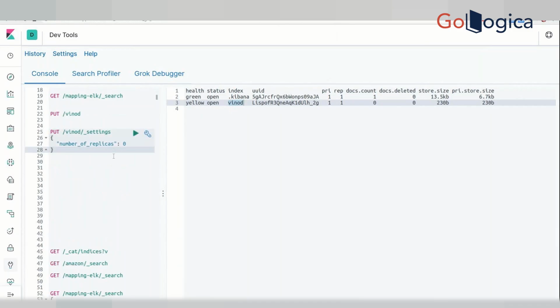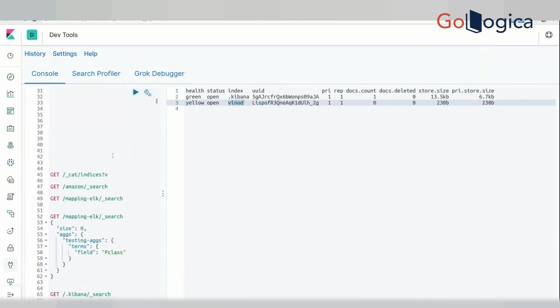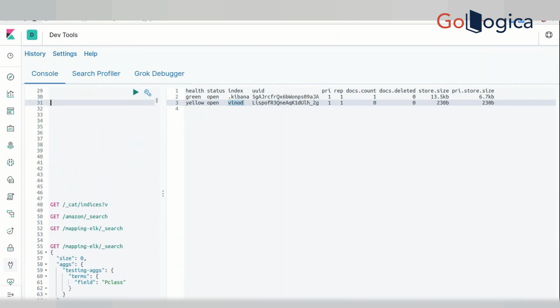Now let's start creating documents inside that. Now we have the index called Vinod. So let's try to insert some values inside that. To do that, I'm using the command POST slash the index name Vinod, and I'm saying this is a type, which is similar to the table over here, and my document ID.